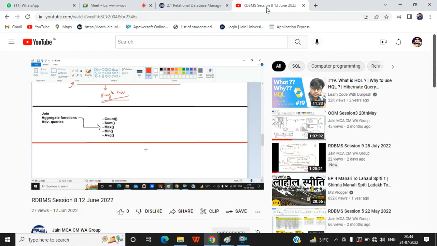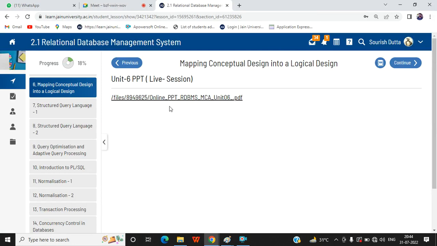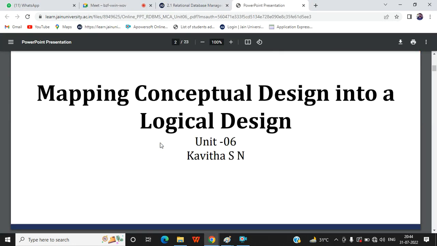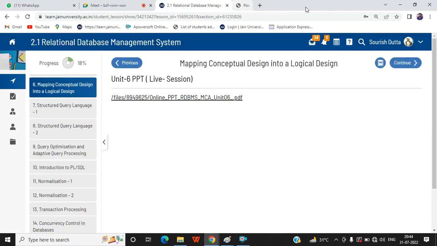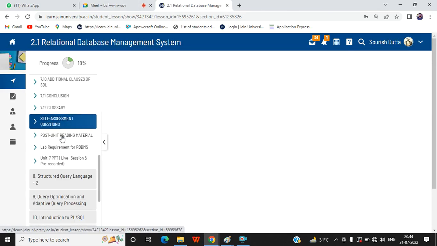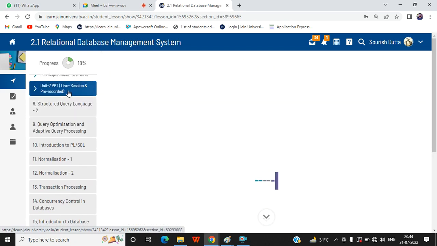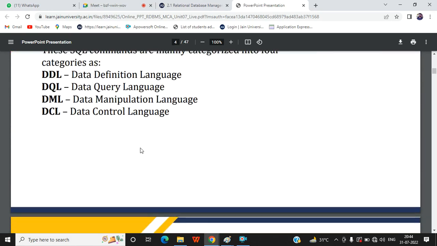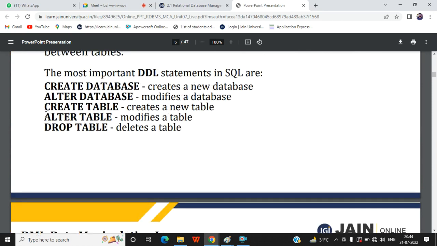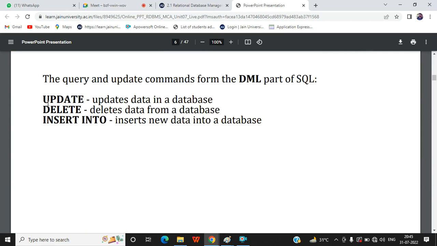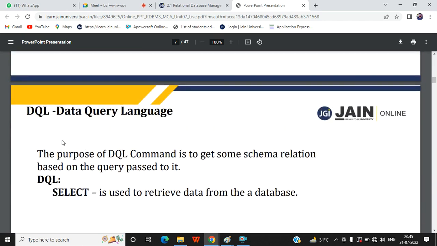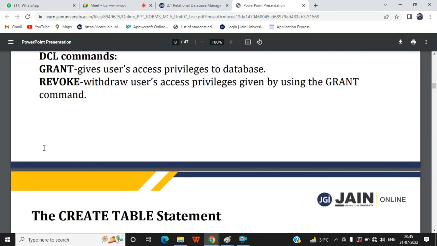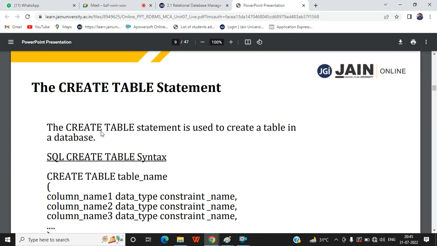There are two units for SQL. We need to check which commands have been completed. Open the PPT once and see what is inside. The mapping is done. Open the seventh unit. Structured Query Language, SQL, DDL, DML: create, alter, drop, update, delete, insert. We did those things, create table, alter table, all done. Grant and revoke we cannot do here.